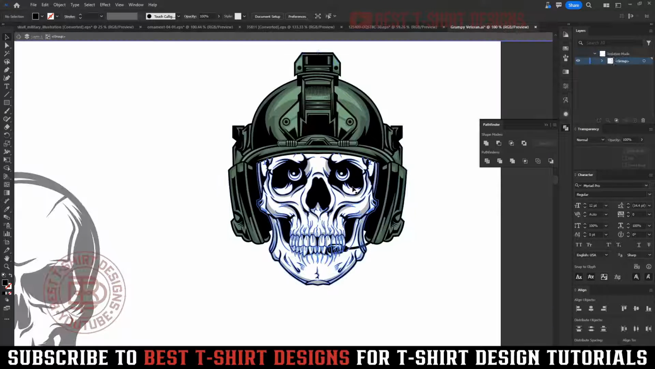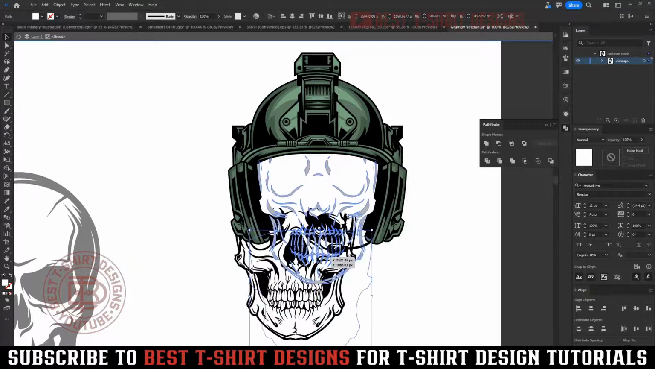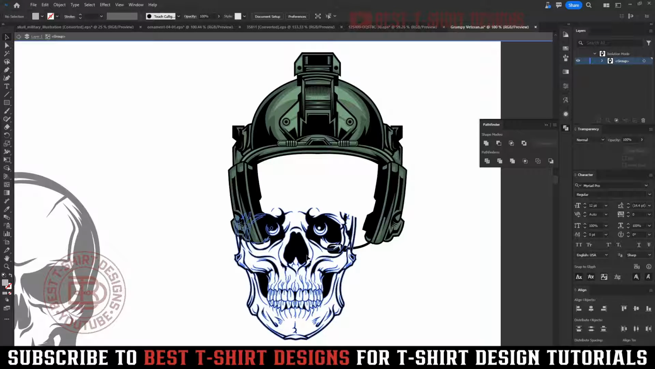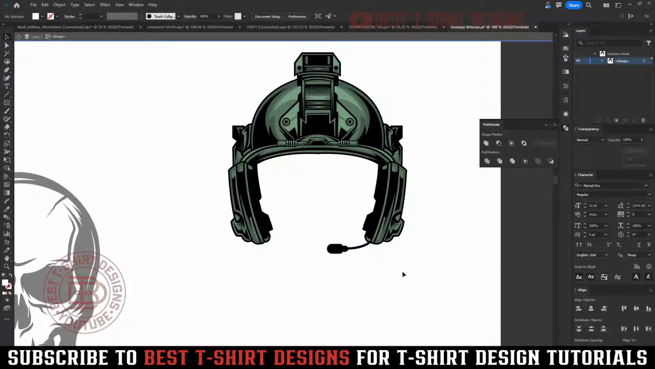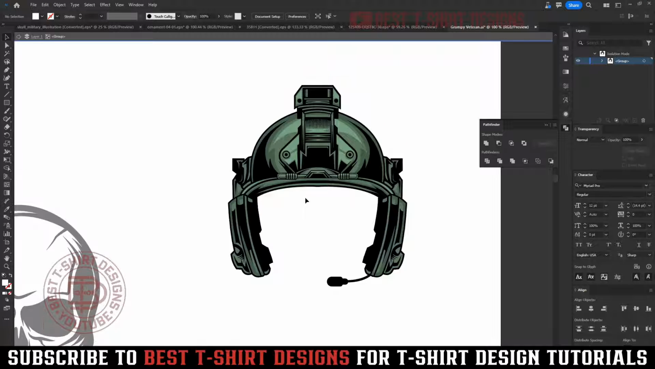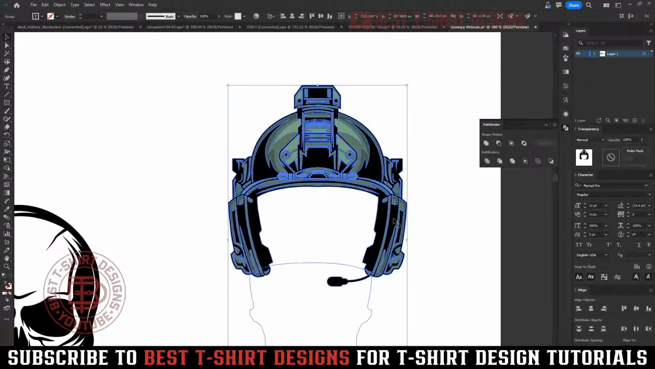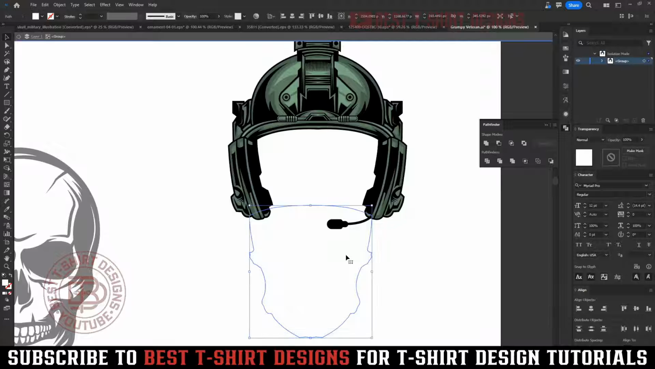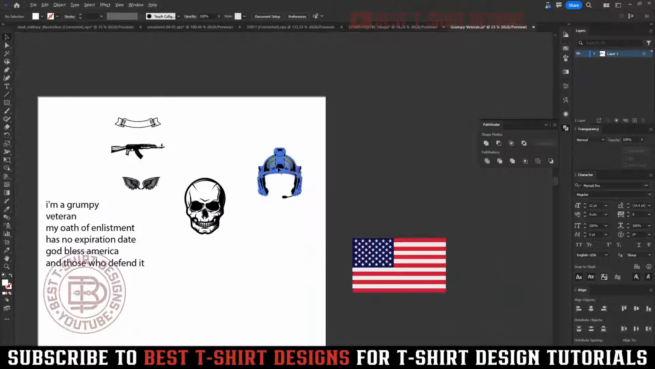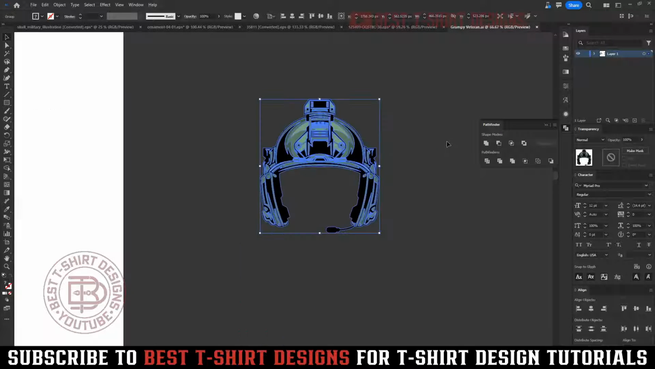So I can simply double click on this group and see if I can select them. If I can remove these areas, then I will be able to easily take this helmet here, and this is fine. I can use this one in my design, but as you can see there are many colors in it, so I need to make everything in black color.